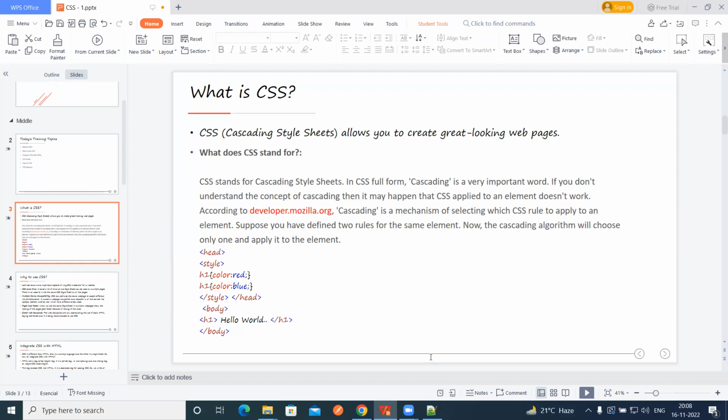We have to know what a selector is and what type of selector it is. We have different types of selectors in CSS. For which selector are we going to apply the CSS? We have to know clearly about that, otherwise we get confused about the CSS. If you don't understand the concept of cascading, it may happen that the CSS applied to an element doesn't work.